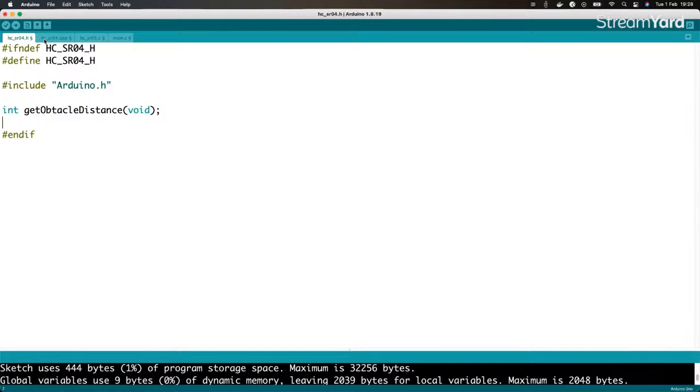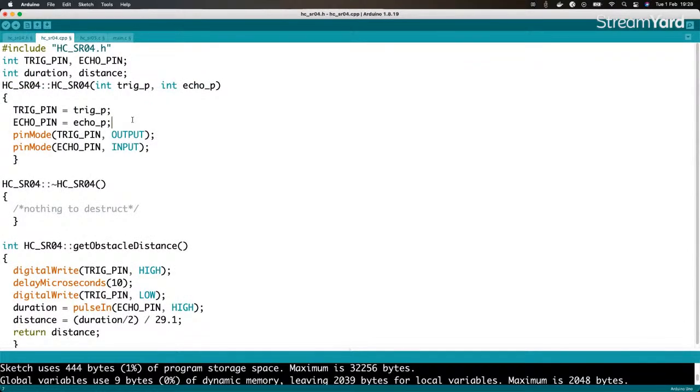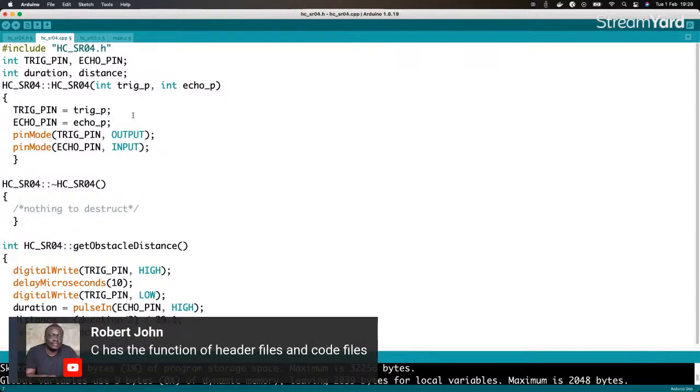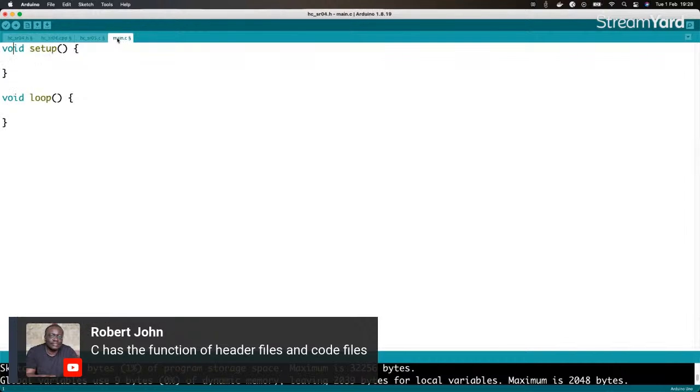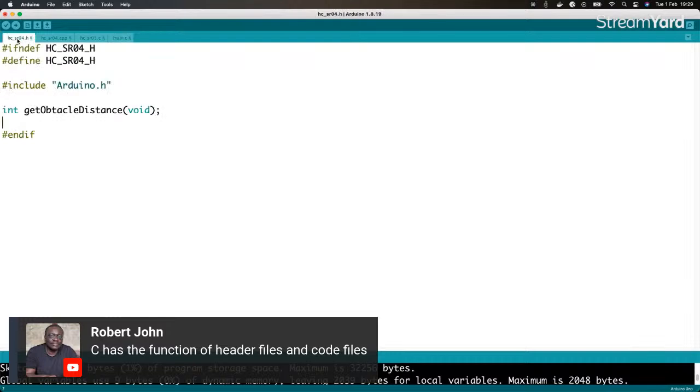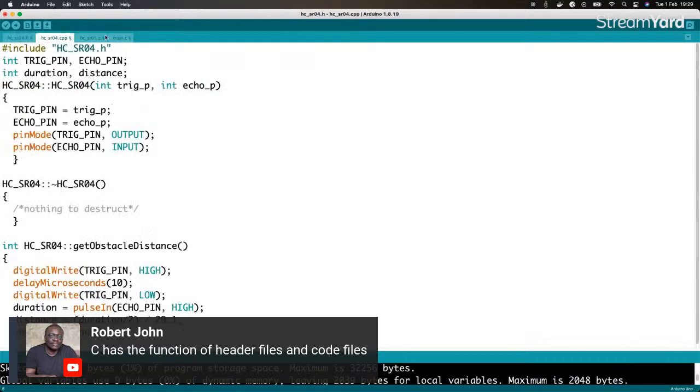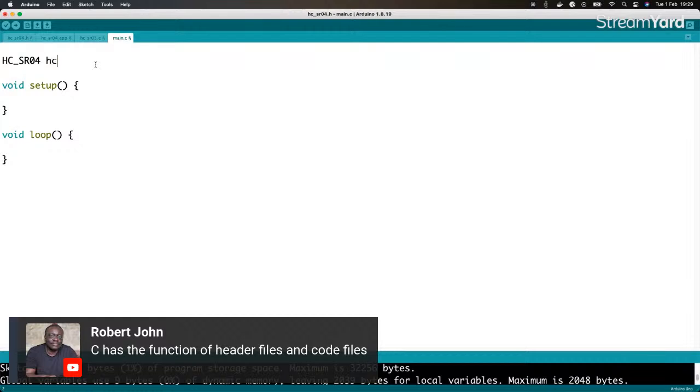So the difference actually is that C++ has an OOP side to it, but C doesn't, and C is just straight up. And then you might ask, for example, if I'm going to use this code on a normal Arduino, what happens is that I'm going to do something like HCSR04, and then I'll call it AC.